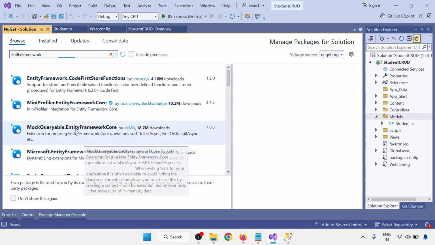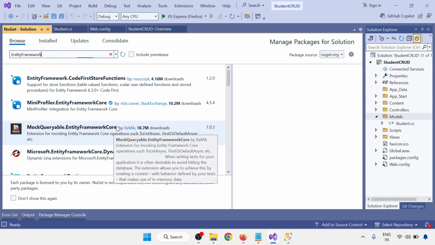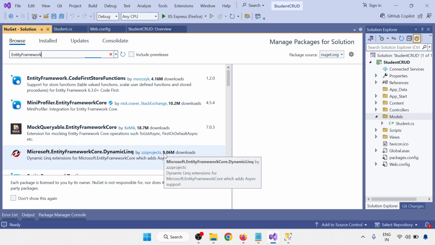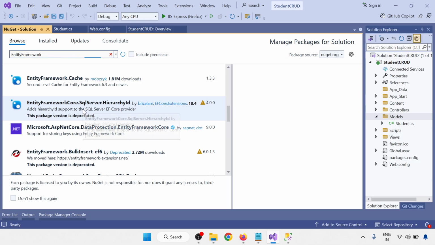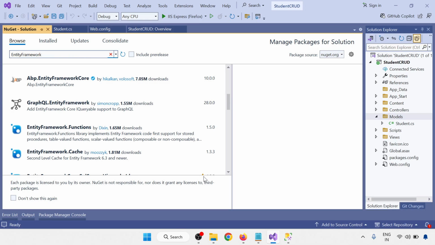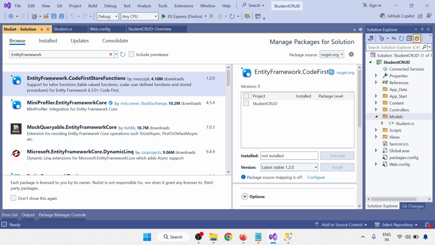Let it open. Okay, so I'm going to install this one, entity framework. So just select your project here and click on install.